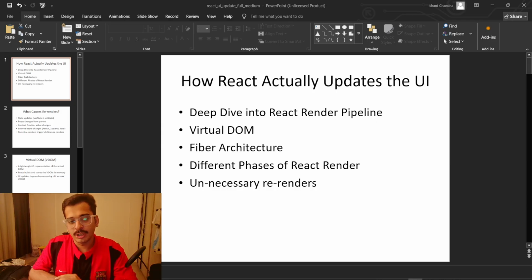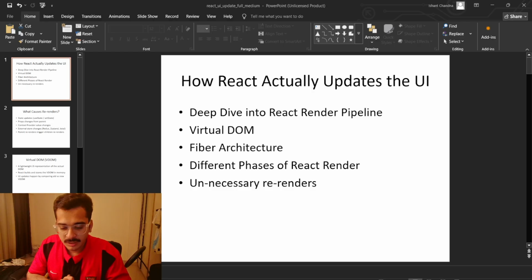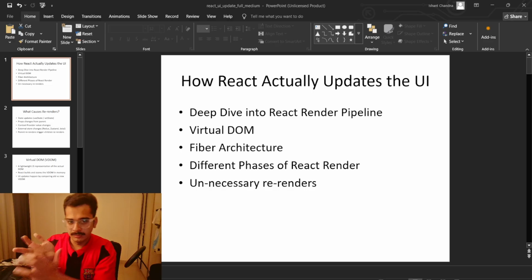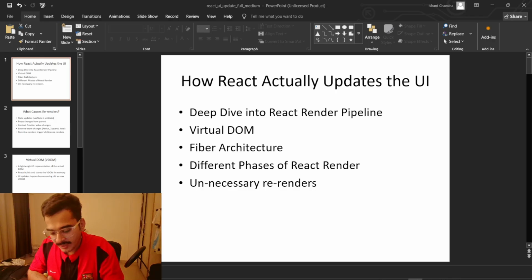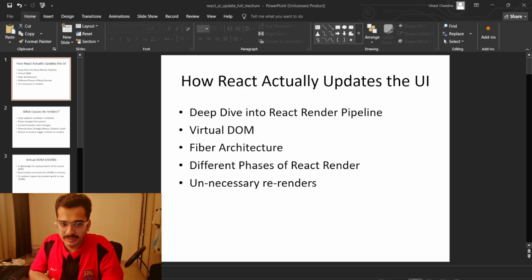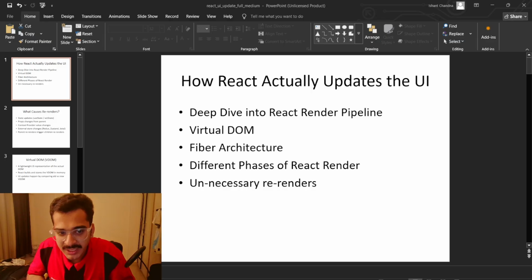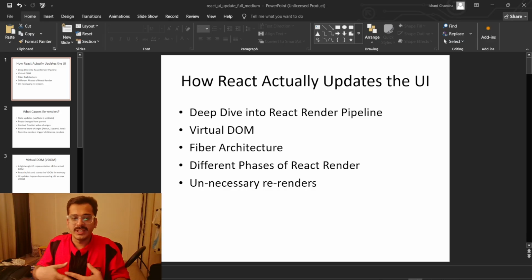And in this video, we'll talk about how React updates the UI. We'll understand a few concepts like virtual DOM and fibers. We'll understand the different phases of React render. There are basically two phases: the render phase and the commit phase. And we'll also see some unnecessary re-renders that happen and how we can avoid them.